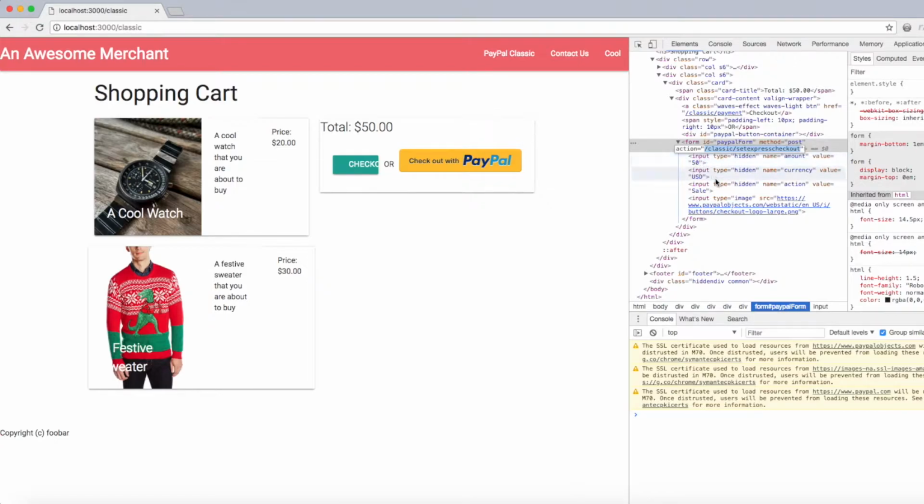You'll see that it's sending over a couple things. So we'll have to actually send the same information using the JavaScript that you see here in this form.